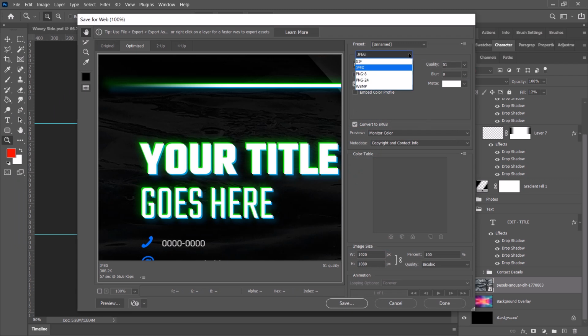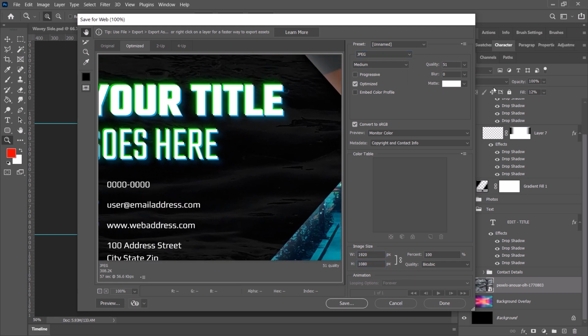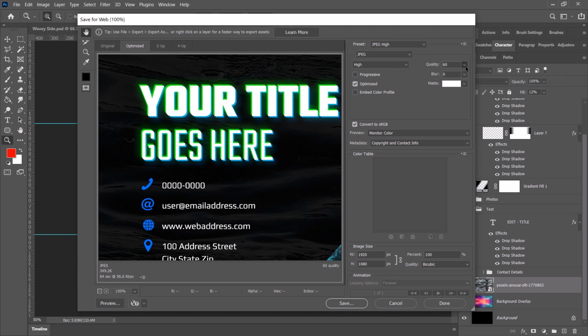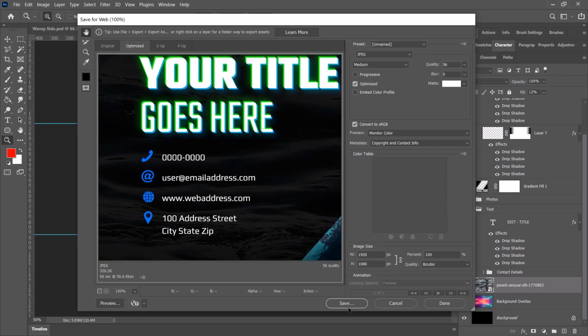Now I like JPEG. You can choose PNG if you want. You're going to get much bigger files, but I'm going to choose JPEG for this. 1920 by 1080 is the size I want to save it as. The quality is probably going to be best at around 60. We're going to get a bigger image, but that's okay. You can adjust that if you want to make it smaller. But once I'm happy with that, I'm going to save this image.